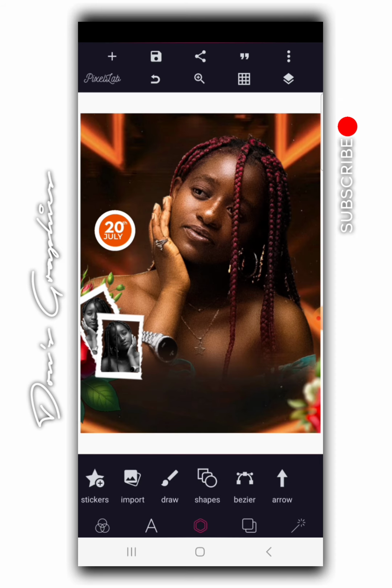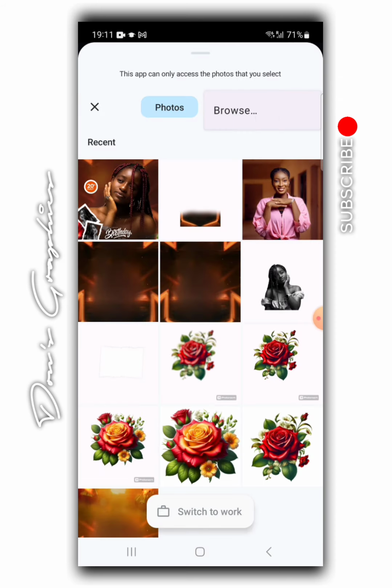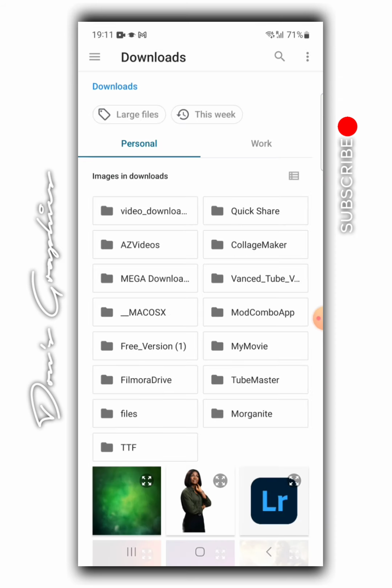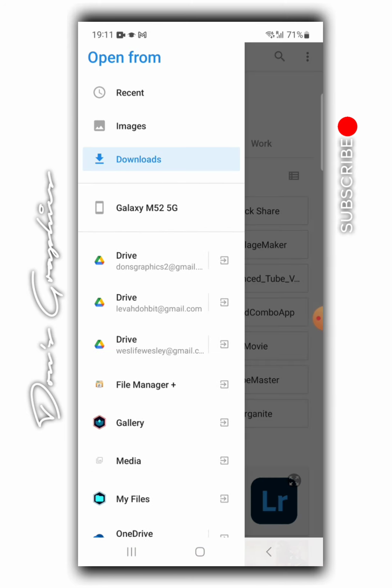Then the next thing is to bring in the birthday image.